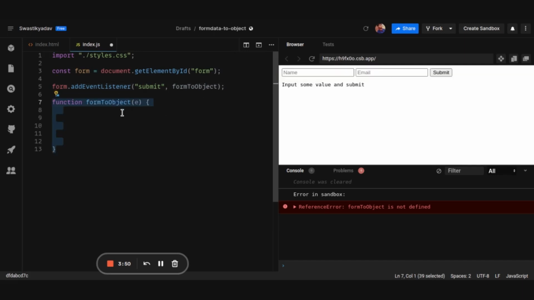So now here we have the form to object callback function, which takes an event and it prevents the default behavior of submitting a form. This is because we don't want the form to actually be submitted, or we don't want the page to reload. All right, now we'll create a form data from the FormData constructor by providing it the target.